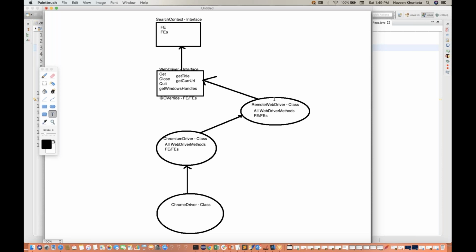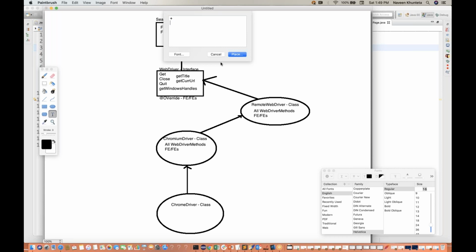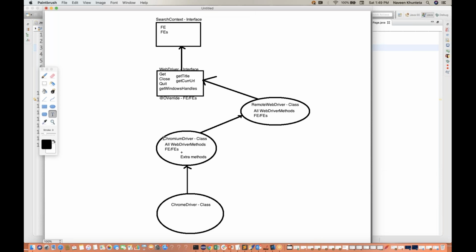You don't need to create it. We can inherit from here. Along with that, we have some extra methods also, whatever extra methods are available inside this particular ChromiumDriver class, and ChromeDriver is now able to access all these methods which are coming from ChromiumDriver, and which ChromiumDriver is taking from here.